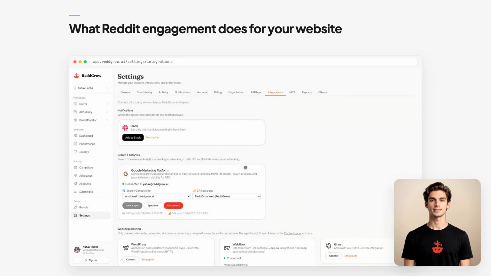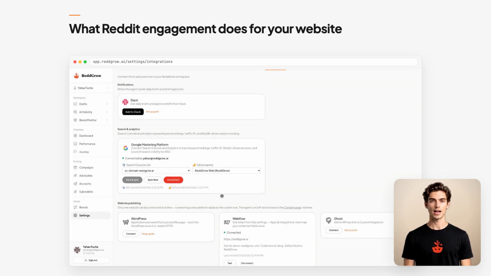Last, search and analytics. Connect Google Marketing Platform once, then pick your Search Console site and your GA4 property. Reddgrow backfills 90 days of history within a minute and keeps syncing from there. Here's the payoff. On performance, 3 tabs light up.